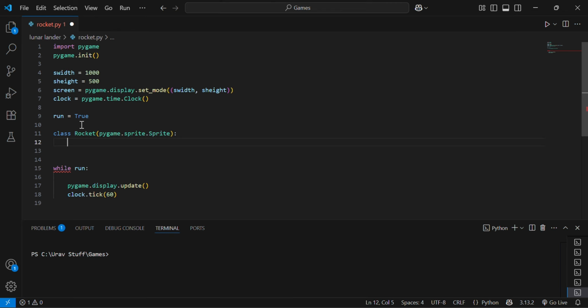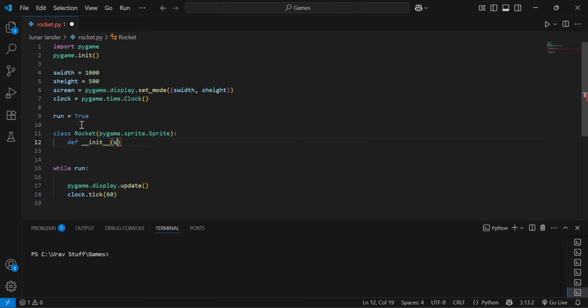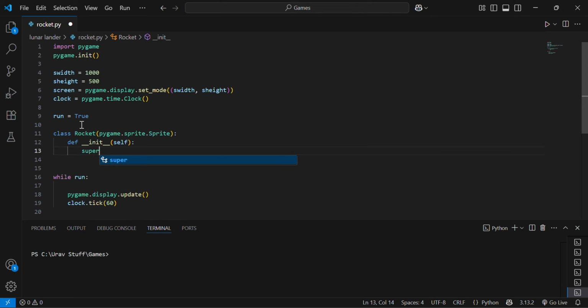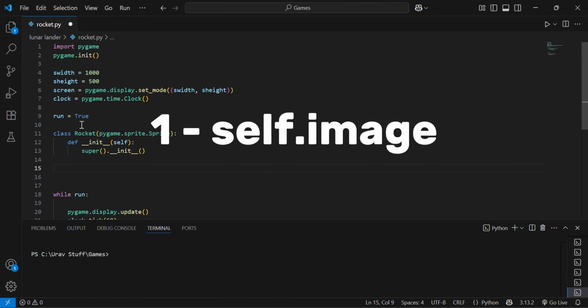And then we need to actually initialize the instance, so def __init__(self), and then to actually inherit from the Pygame sprite library, we need to do super().__init__(). And so for all sprites, we need 2 attributes minimum for it to actually work and show up on screen. We need an attribute called image and an attribute called rect.